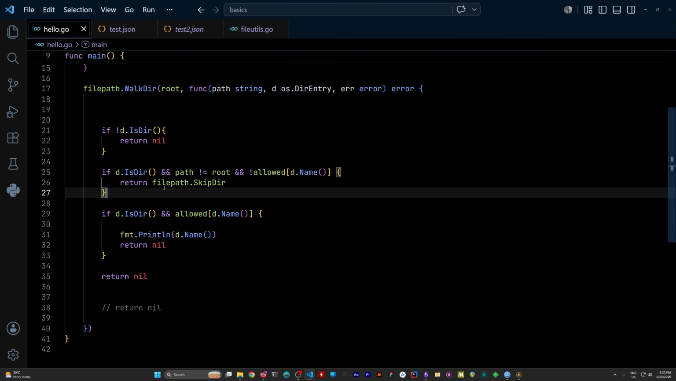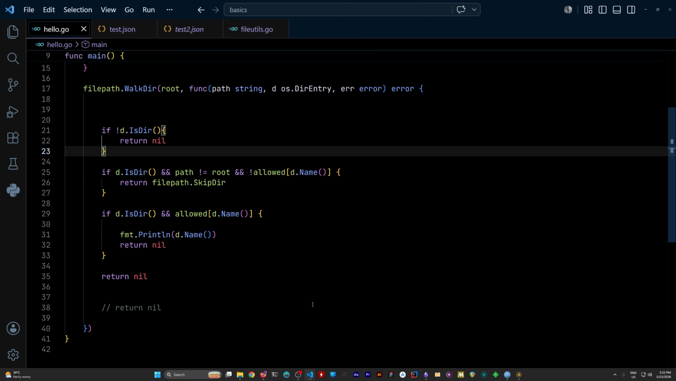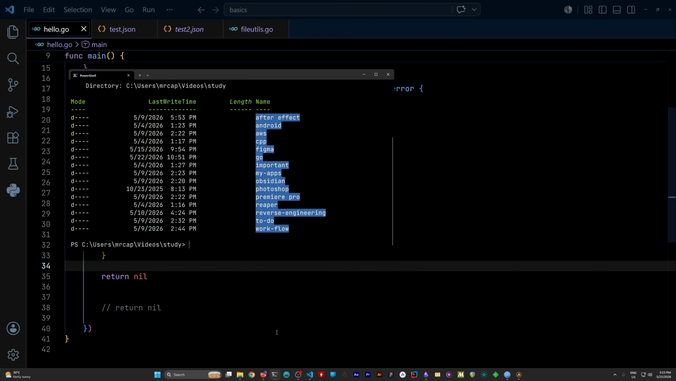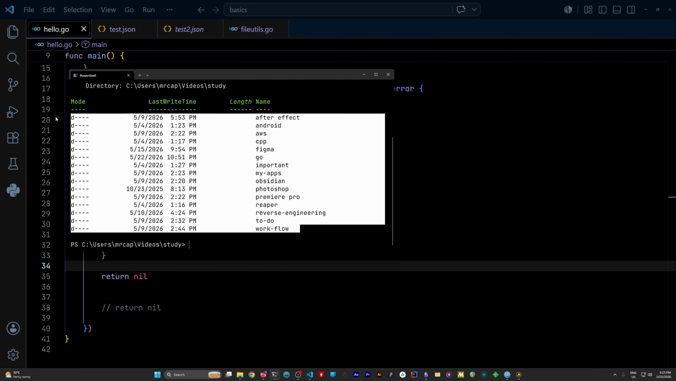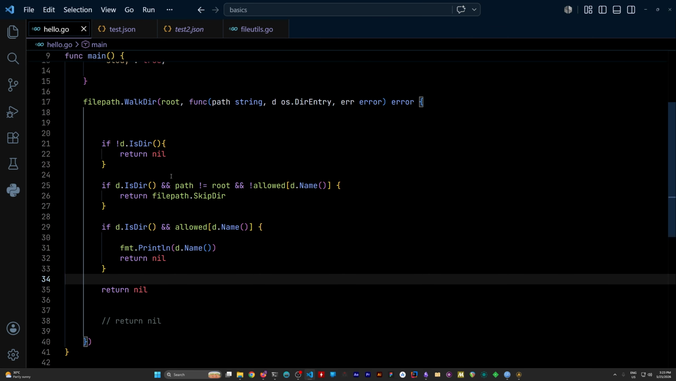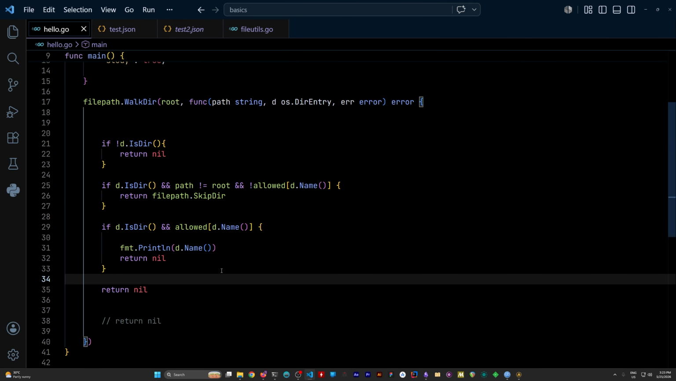Okay, this part, wait a minute. We want to process whatever is in the study directory, right? Okay, in the study directory, I have some more directories. How do I list it? So it skips it. Prints the name, return nil. I have no idea.